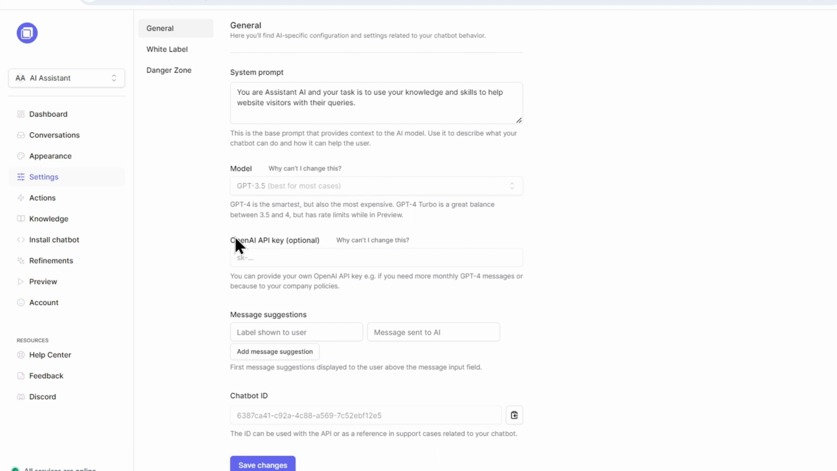The third setting you can change is the OpenAI API key. This is an optional feature that allows you to provide your own OpenAI API key. For example, if you need more monthly GPT-4 messages or because of your company policies, you can get your own OpenAI API key from the OpenAI website. If you don't have or need an OpenAI API key, you can leave this field blank. The fourth setting you can change is the message suggestions.